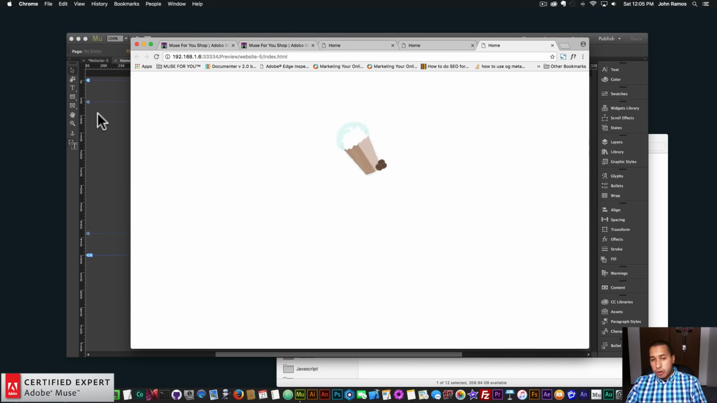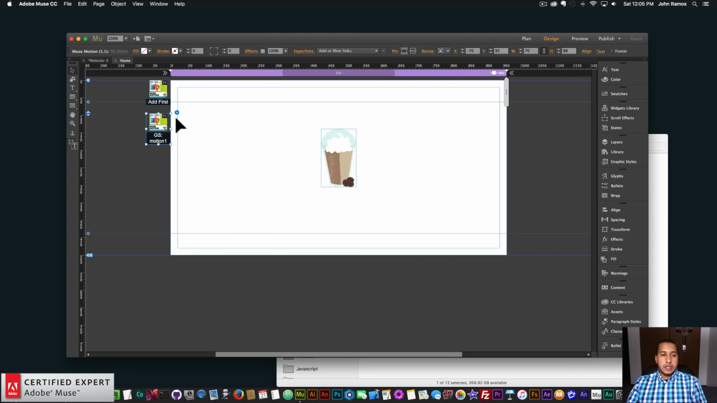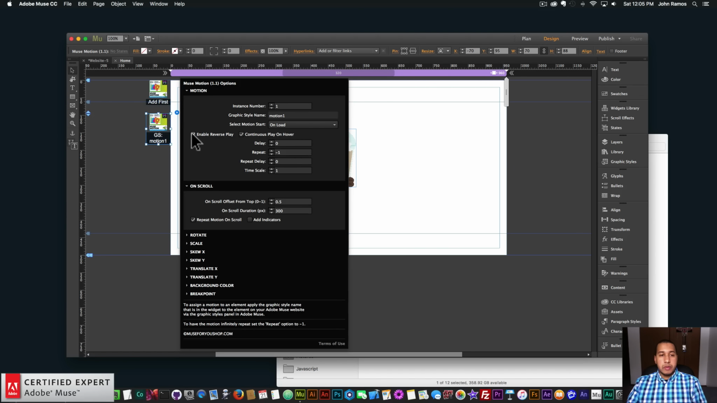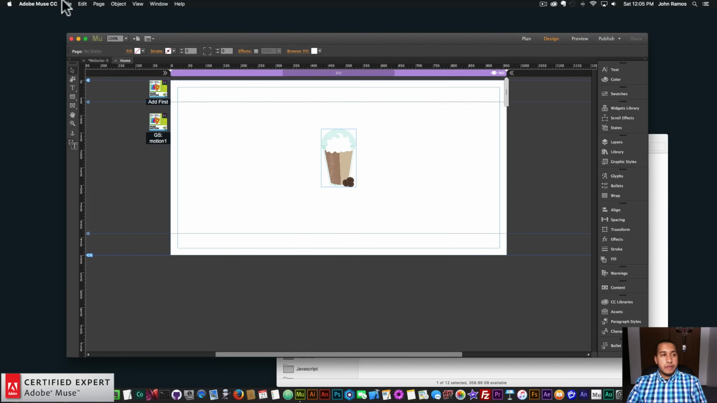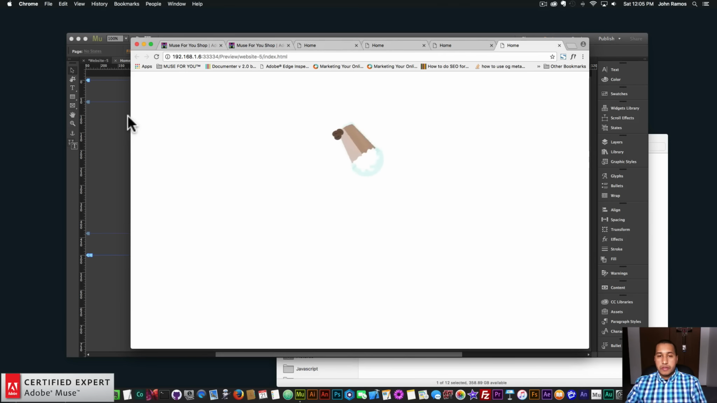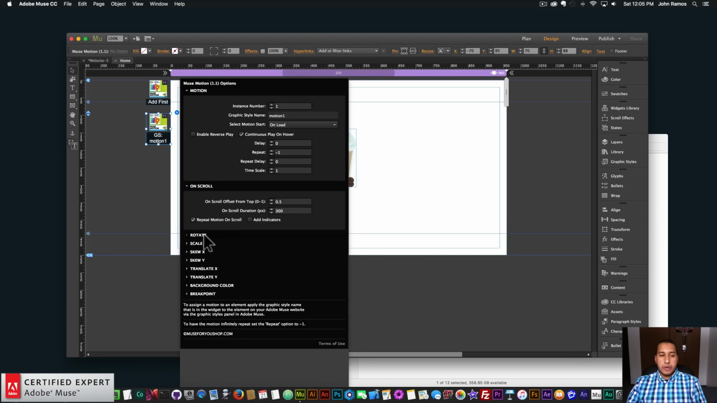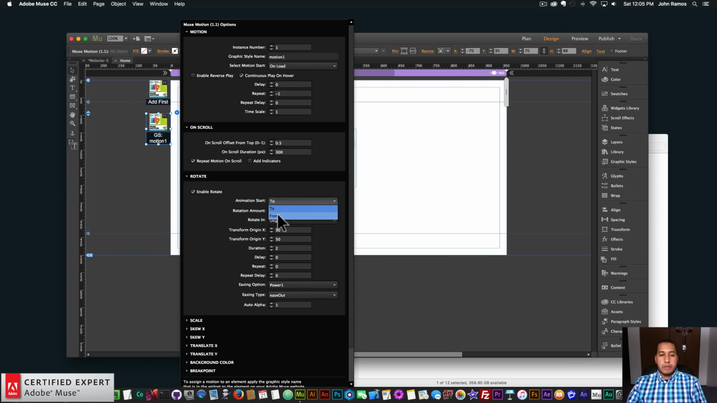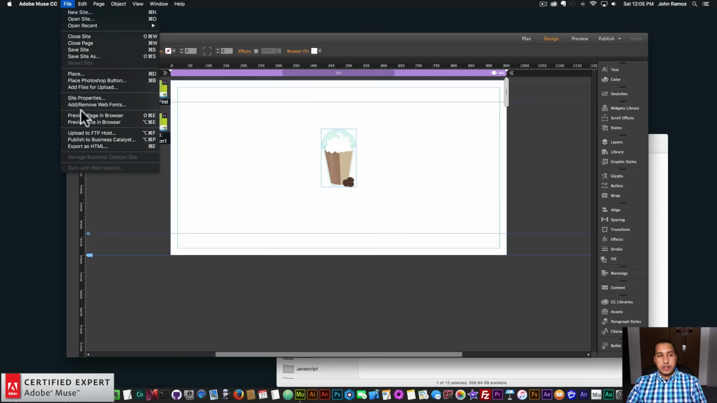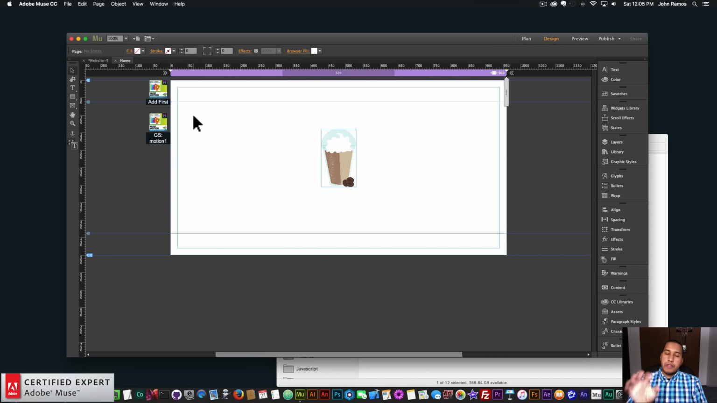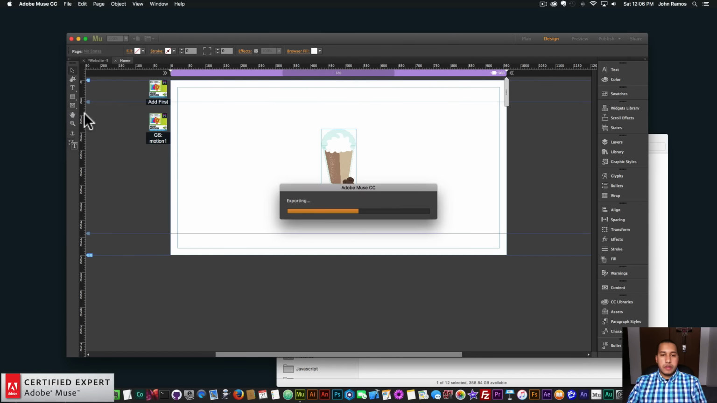The reason it plays forward and then plays backwards is because in the widget options, we have the option enable reverse play checked. So it plays forward and then it plays backwards. If we uncheck enable reverse play, it'll just play forward and then it'll repeat again forward, just like that. So let's say we have the rotation set to from, it'll play in reverse because it's going to animate from 360 back to 0. So let's preview that.